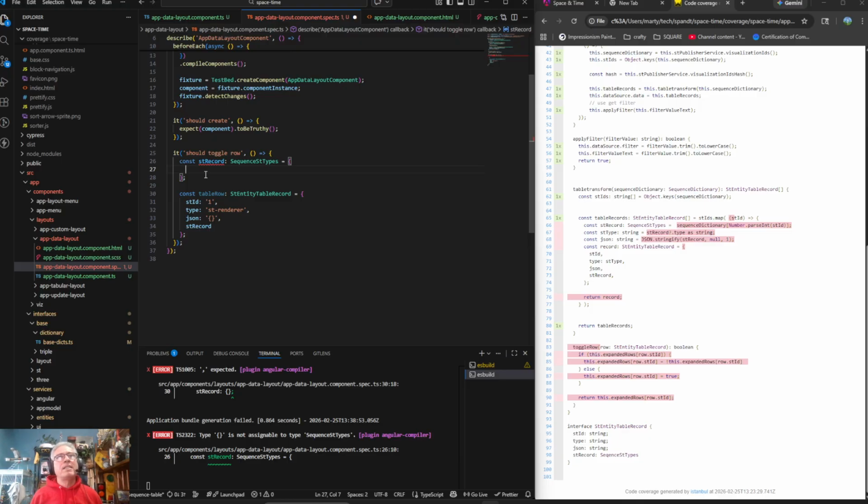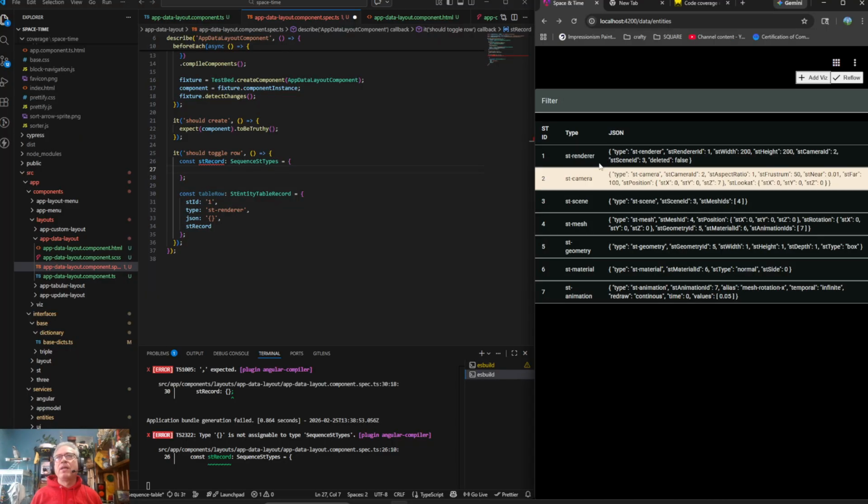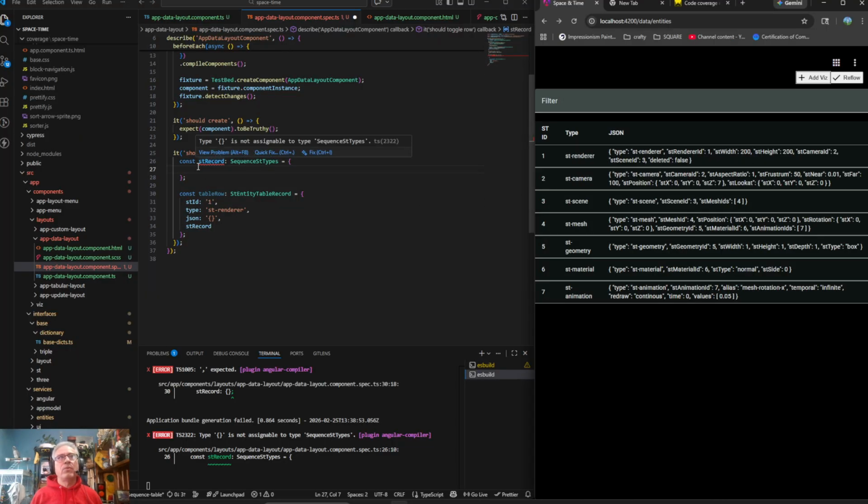let's see. An ST record is a sequence type, and it can be like an ST viz component, ST camera. Who's the easiest one? Well, I think we're doing renderer. Okay, so let's just go ahead and do renderer. And if I remember, let's go ahead and add this. There we go. We have it right there. Okay, so a render has a type. And that is an ST renderer string.